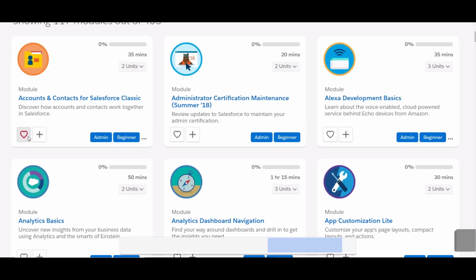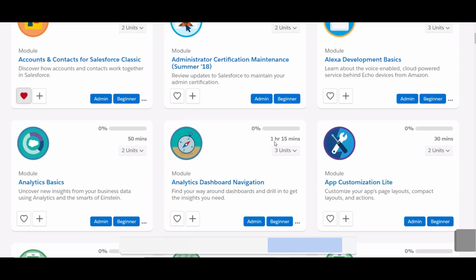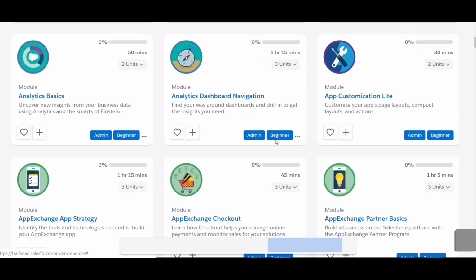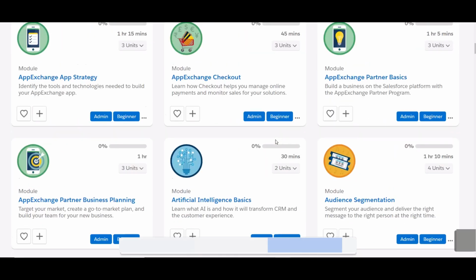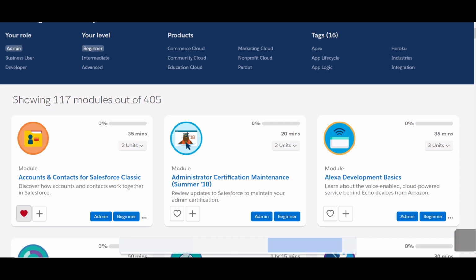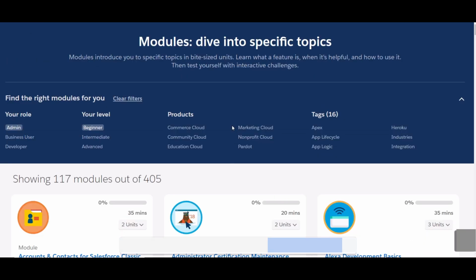I want you to do the modules by yourself, okay? You can complete those modules later on. But right now, let me give you a walkthrough. What I'm going to tell you right now will probably help you complete more than 20-30 modules. So let us go back to Salesforce.